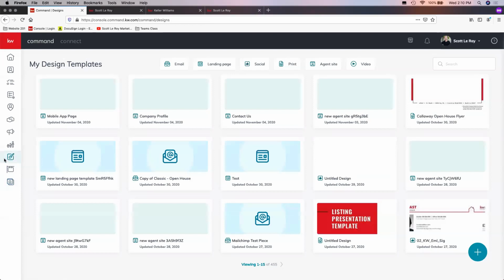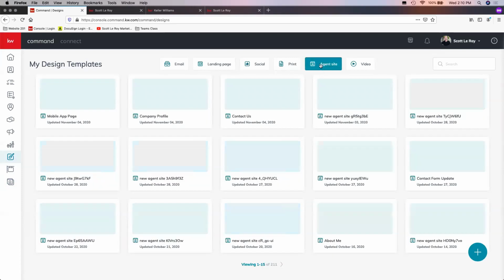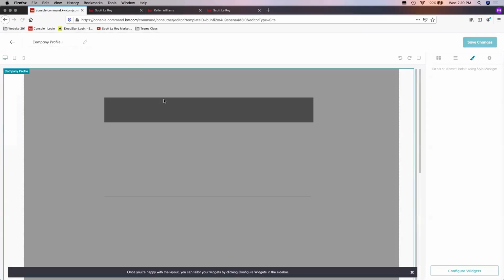Once we've clicked on designs, you should see my design templates, and then you have these tabs. We're just going to click on the agent site tab. And you'll see here we have a ton of pages right now, but if you have just set up your website, you should only see the pages that have been set up today. So you can just click on that page. I'll click on company profile.